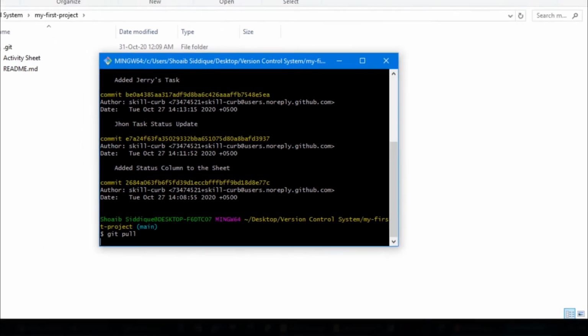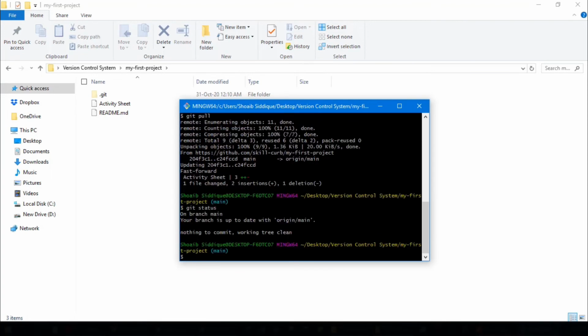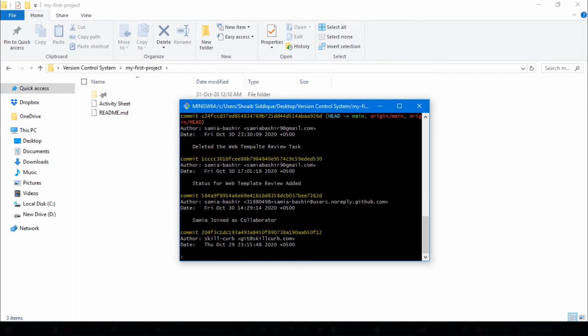and you see that the command executes. Let's now see the status, that where we are. So there is nothing to commit. Next, I will see the logs. Notice here that now the changes made on the remote repository reflects here in our local repository.